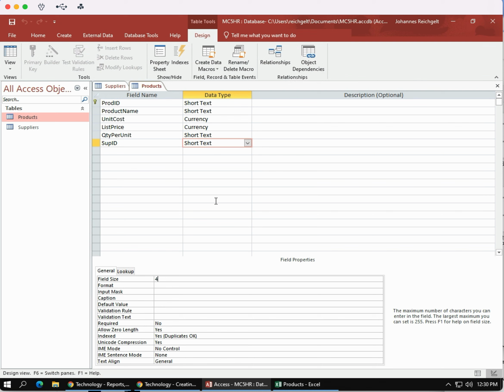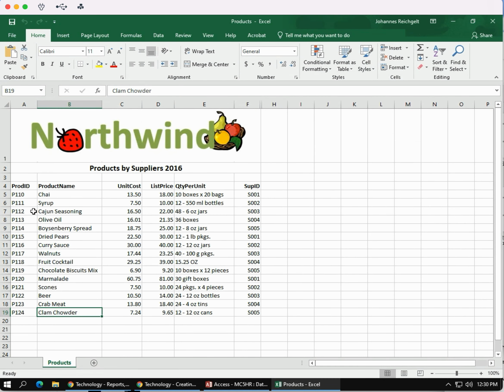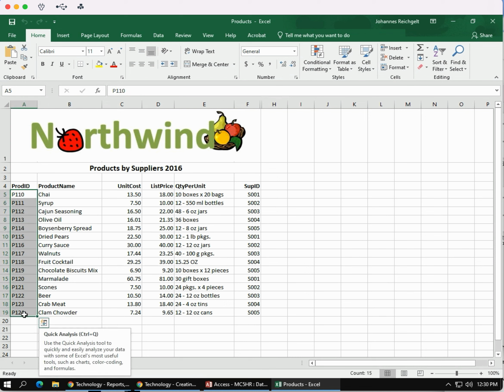But rather than populating it by hand, we're going to populate this from the Excel, the products Excel file that you downloaded earlier. So we're going to go to the datasheet view. Then we're going to go to the Excel file. We will take the first column.